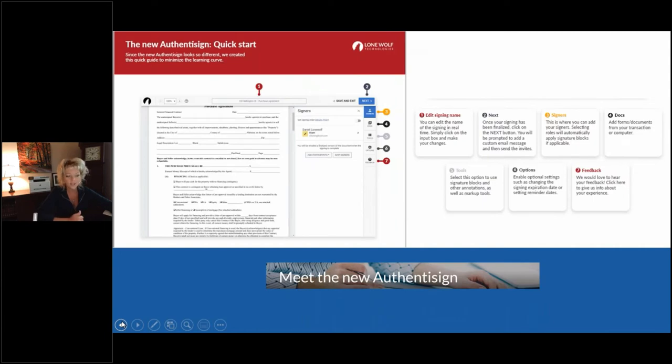So basically the changes that we discussed: you can edit a name in real time. You can add signers, so you can quickly add signers right from the main page. Everything is on one easy to see screen. Also, you can add docs by dragging and dropping them onto the interface. And then the feedback option. And we're going to look at all of those.